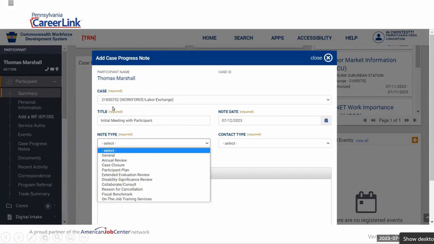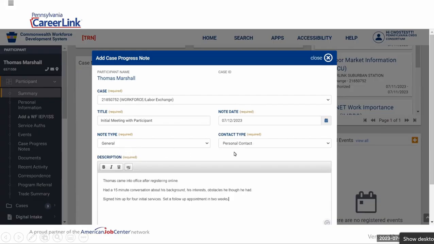Select the case associated with the note from the drop-down in the Add Case Program Notes display. And we're going to add an appropriate title. The note date defaults to the current date. And you have a variety of choices for note types, but for this demonstration, we're simply going to choose General. Choose the contact type from the drop-down list. In the description, give a detailed account of the interaction you had with Thomas.